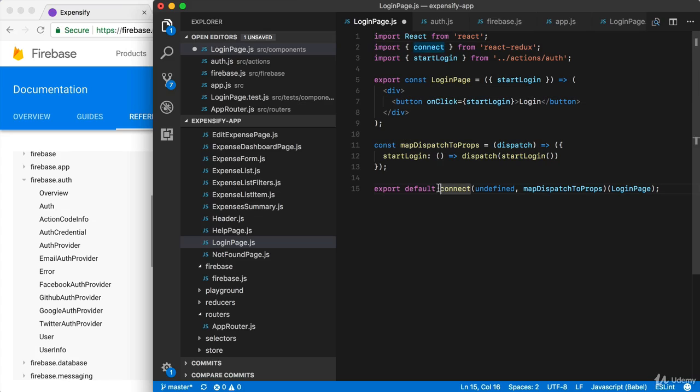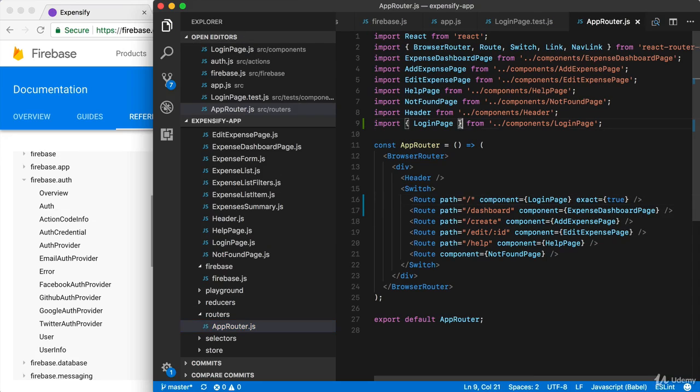Now this file is all done, and what we're going to do is actually just change AppRouter. So we do have this new default export. This is the connected version. I'm going to access that by changing AppRouter and just removing those curly braces right here. Now we should be able to actually test things out.